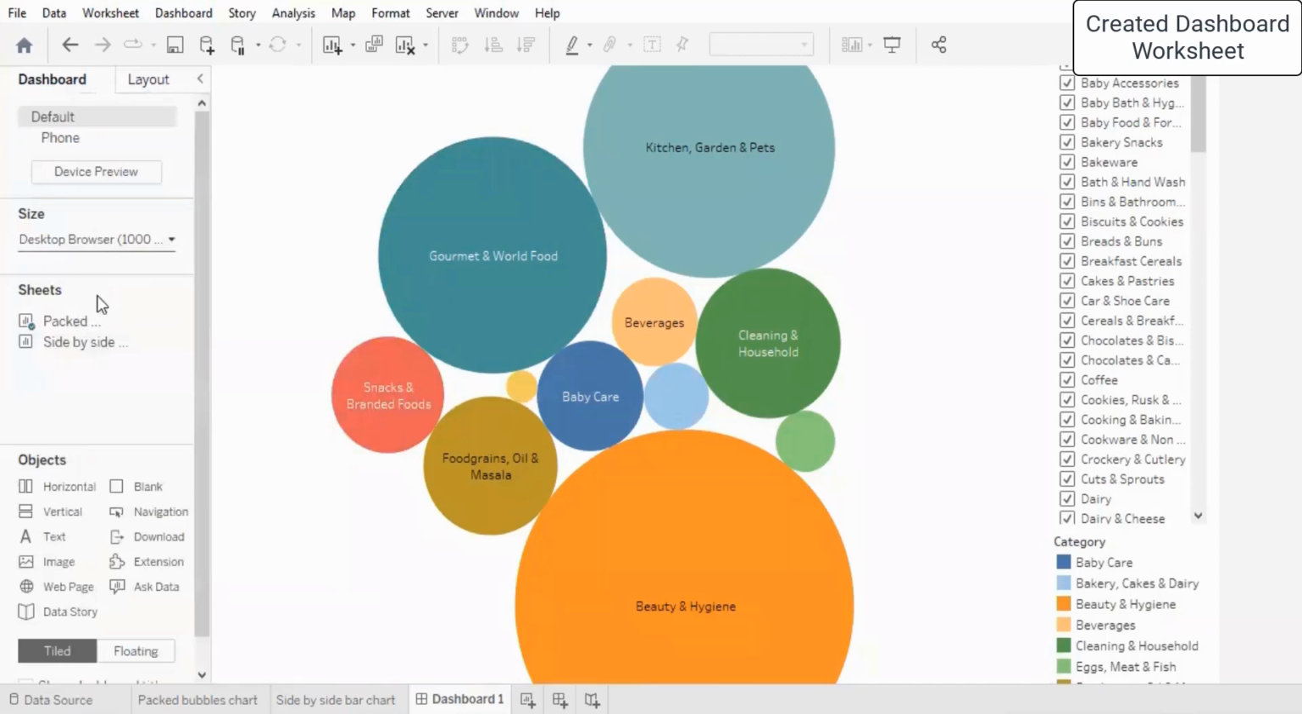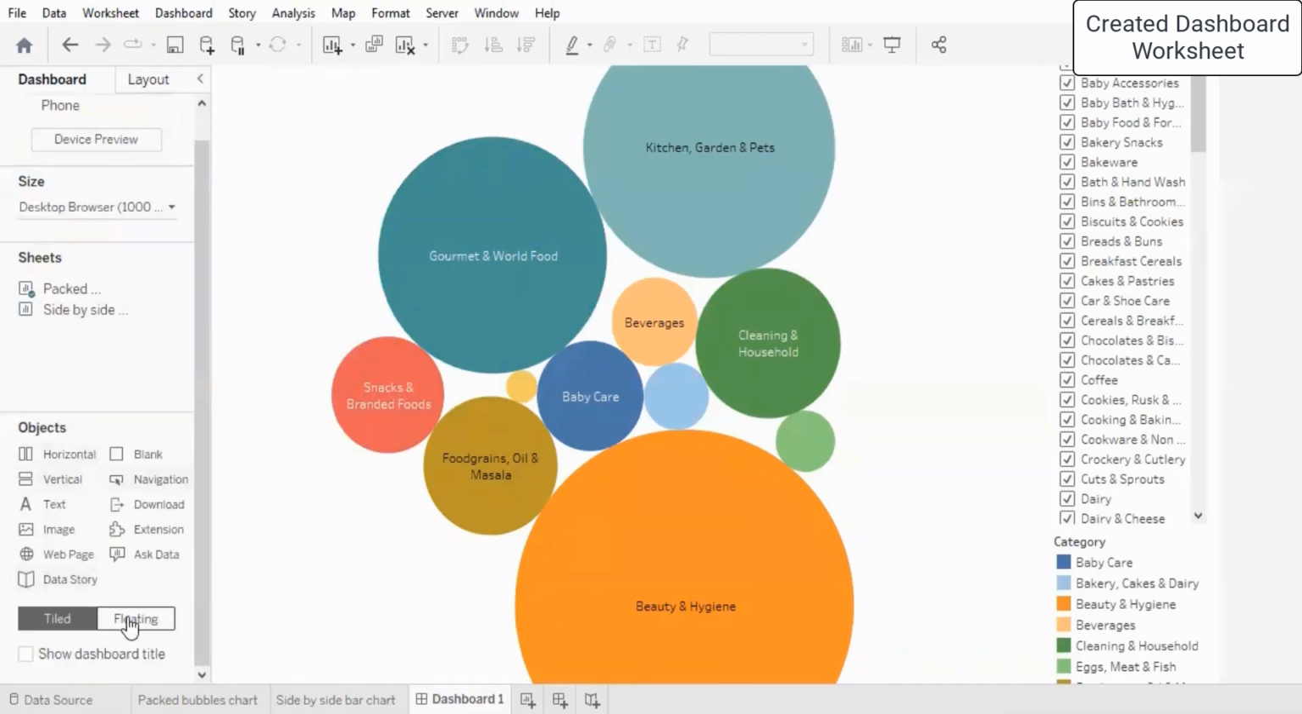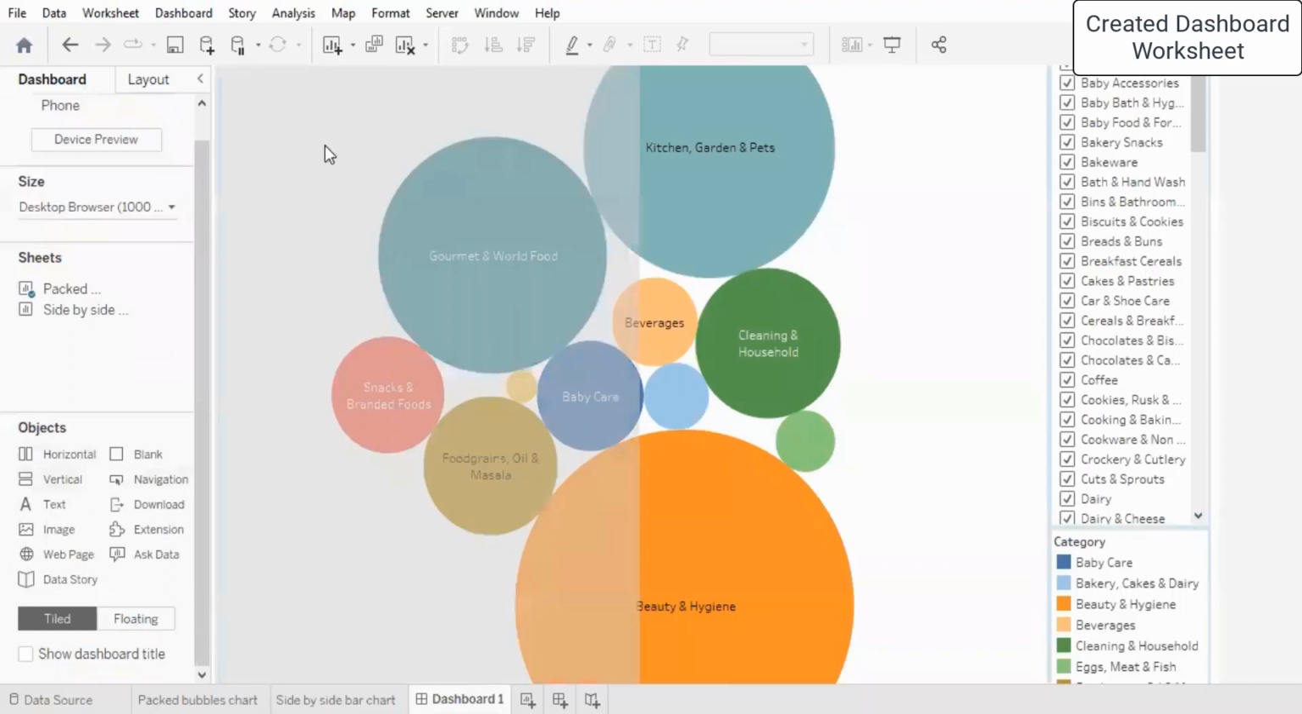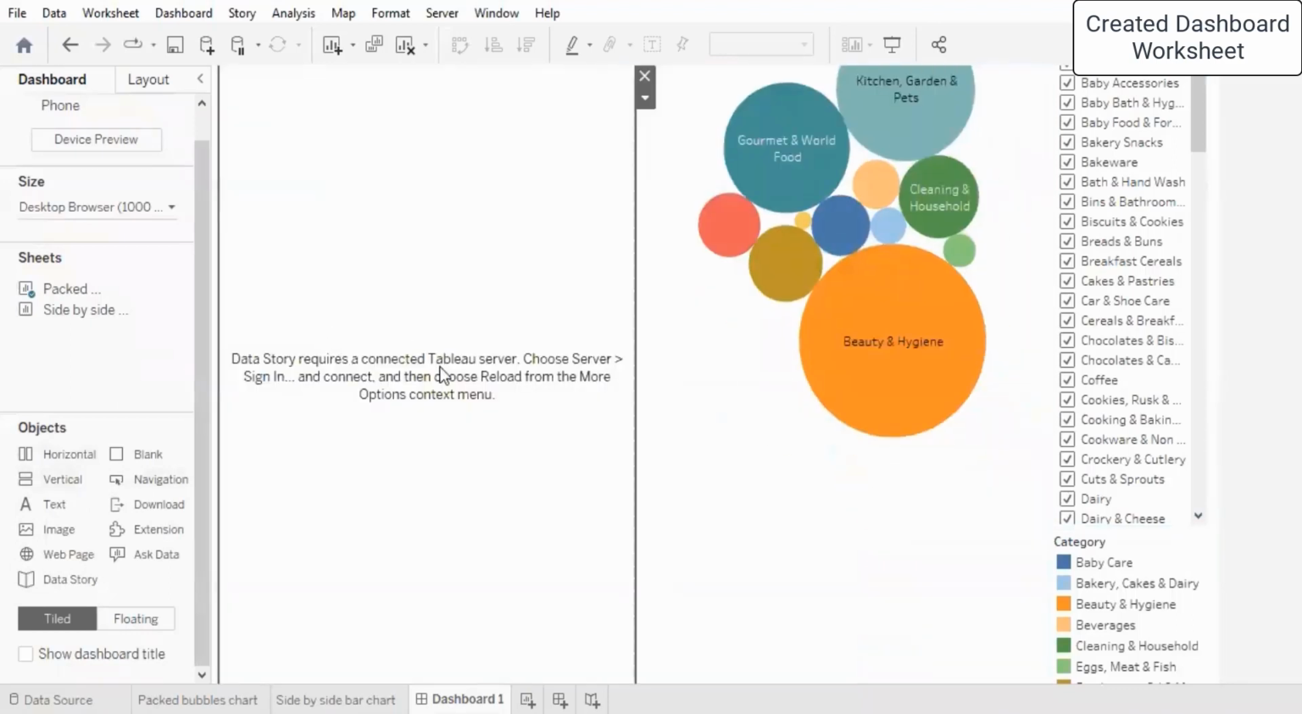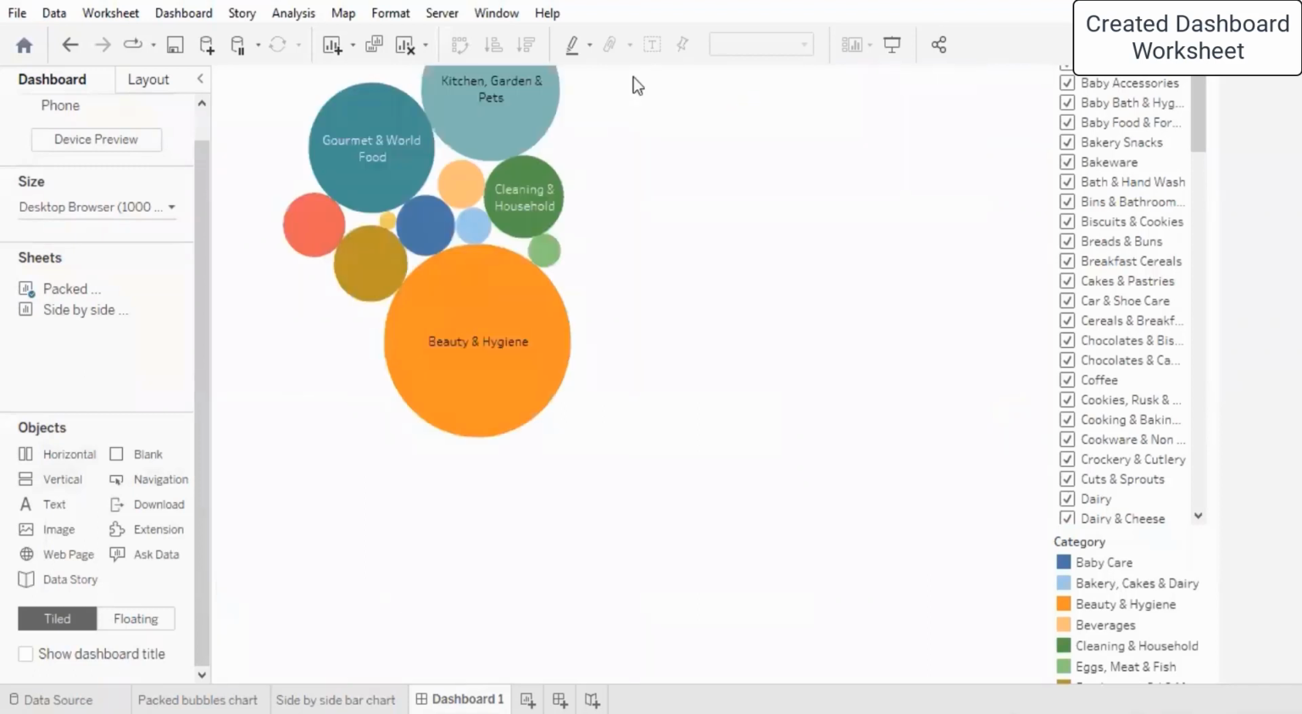And you can also work on its size, the objects, floating types, so which type of dashboard title you want. You can add the text, you can also add an image, you can also add a web page, you can add the data story. So let's add the data story. Data story requires you to connect to Tableau server, choose server, sign in, and then reload from options. Of course, we cannot use this. So I'll close this window here.